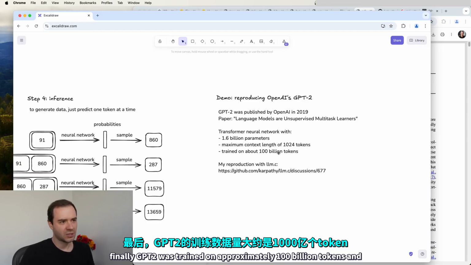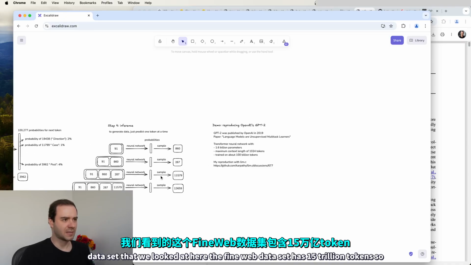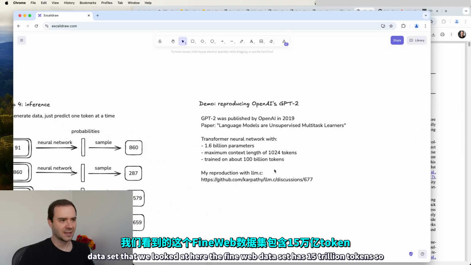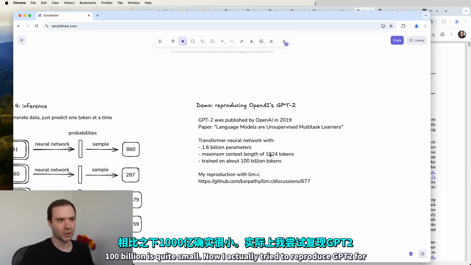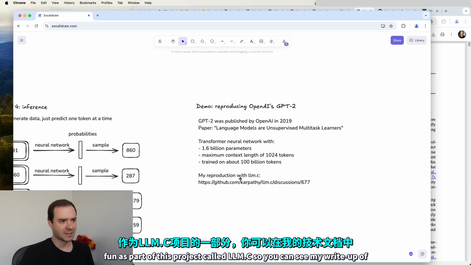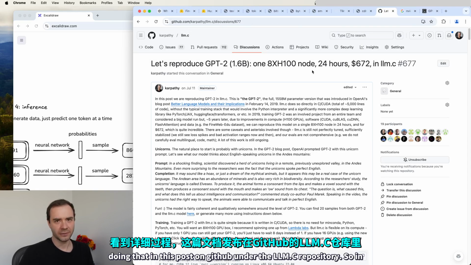And finally, GPT-2 was trained on approximately 100 billion tokens. And this is also fairly small by modern standards. As I mentioned, the FineWeb dataset that we looked at here has 15 trillion tokens. So 100 billion is quite small. Now, I actually tried to reproduce GPT-2 for fun as part of this project called LLM.c. So you can see my write-up of doing that in this post on GitHub under the LLM.c repository.